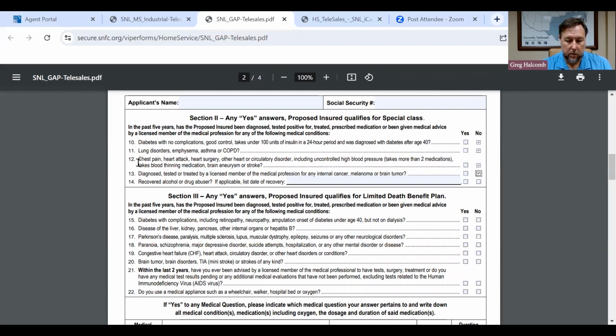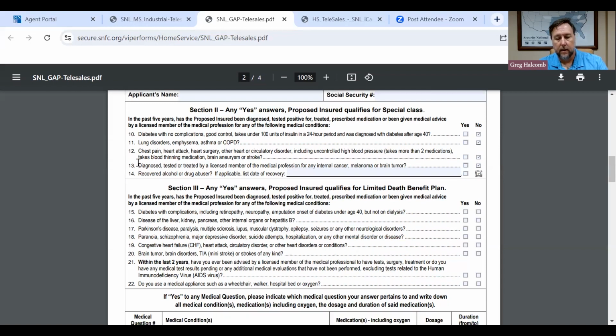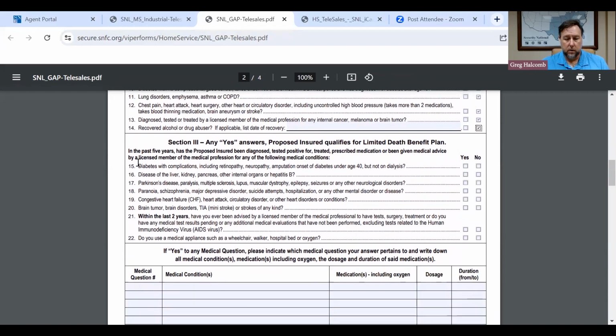Recovered alcohol or drug abuser, if applicable, list the date of recovery. Again, not kicking them out, just moving from one level to the next. The last section is going to be the most, pulling them all the way down to the limited death. If they answer yes here, this goes into the limited death or the graded death benefit policy. Questions 15 through 22. Question 15, diabetes with complications, including retinopathy, neuropathy, amputation, onset of diabetes under age 40, but not on dialysis. If it's a yes, we know that they qualify for the limited death.